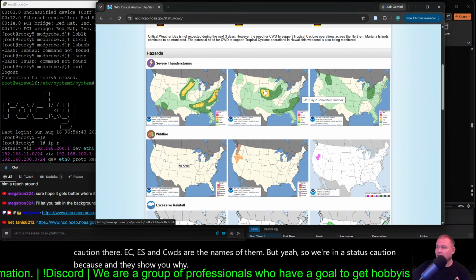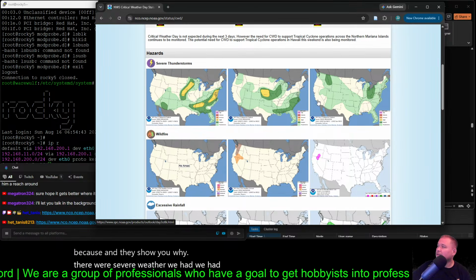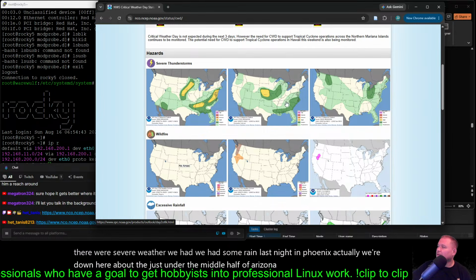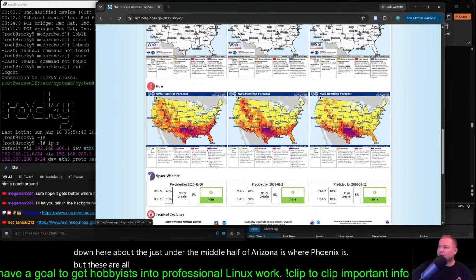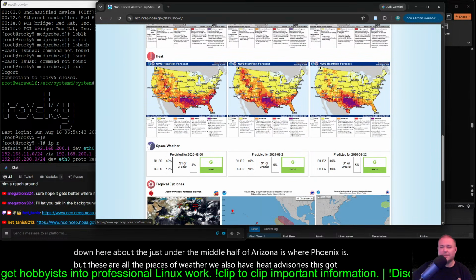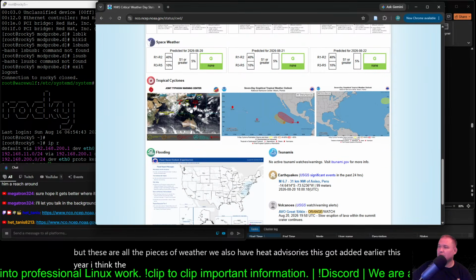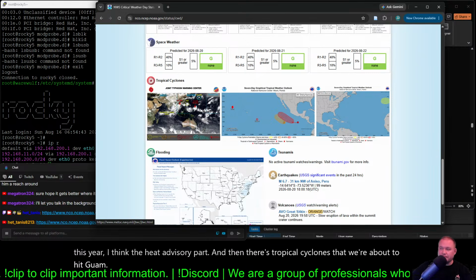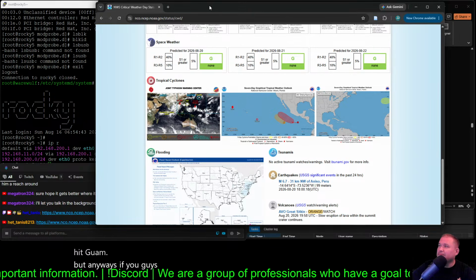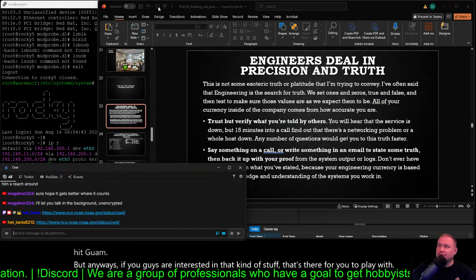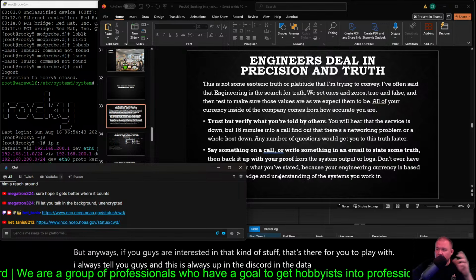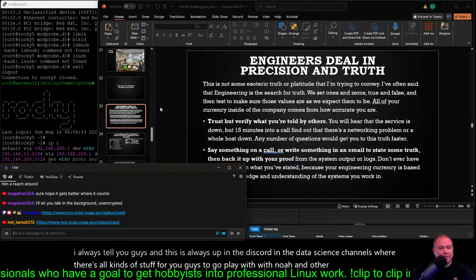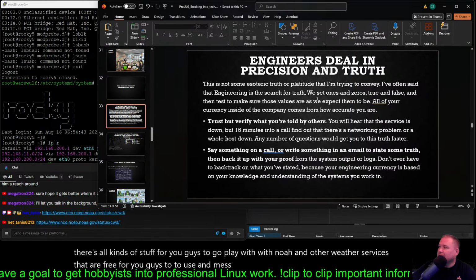There was severe weather. We had some rain last night in Phoenix. Actually, we're down here, just under the middle half of Arizona is where Phoenix is. But these are all the pieces of weather. We also have heat advisories. This got added earlier this year, I think. And then there are tropical cyclones that are about to hit Guam. But anyways, if you guys are interested in that kind of stuff, that's there for you to play with. I always tell you guys, and this is always up in the Discord and the data science channels, there's all kinds of stuff for you to go play with from NOAA and other weather services that are free for you to use and mess with, and there's all kinds of data out there.